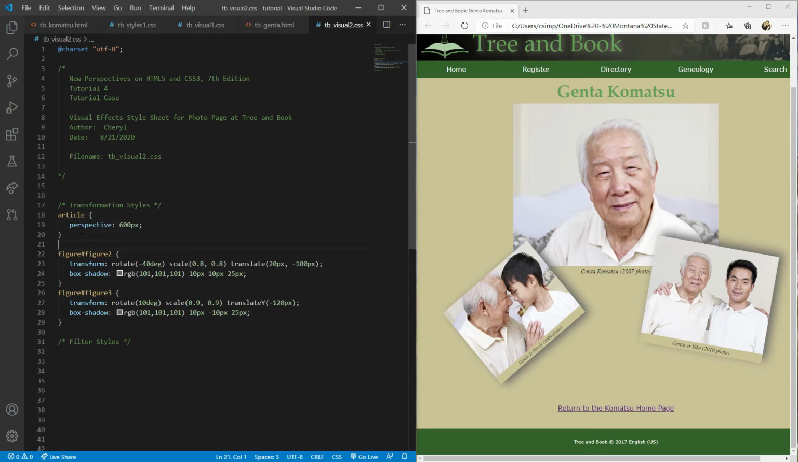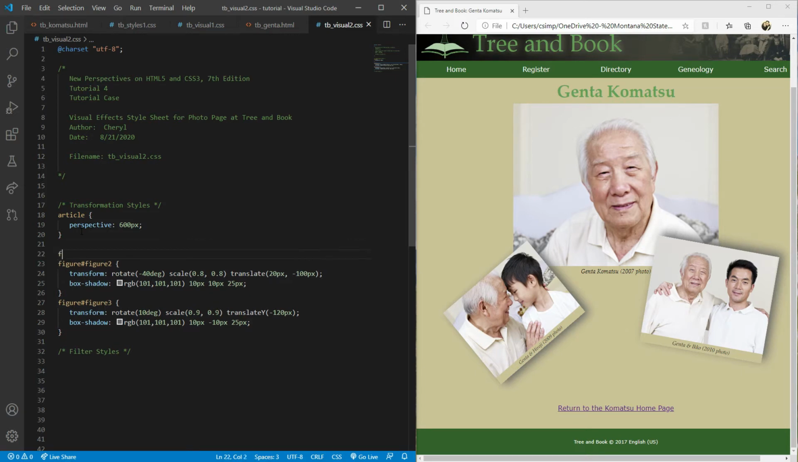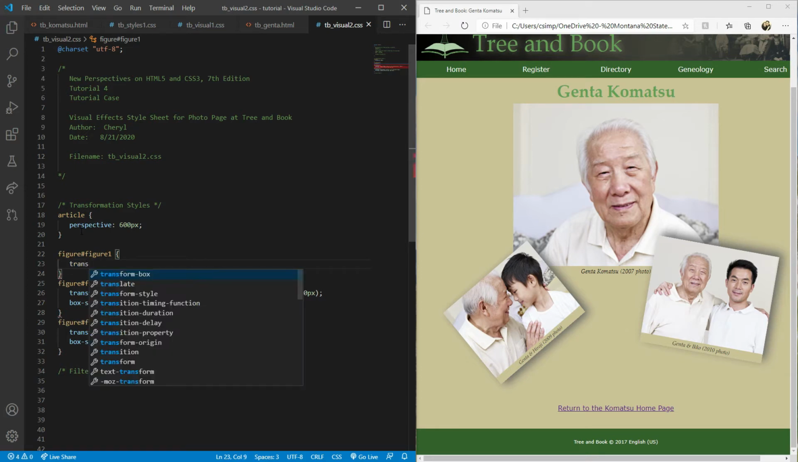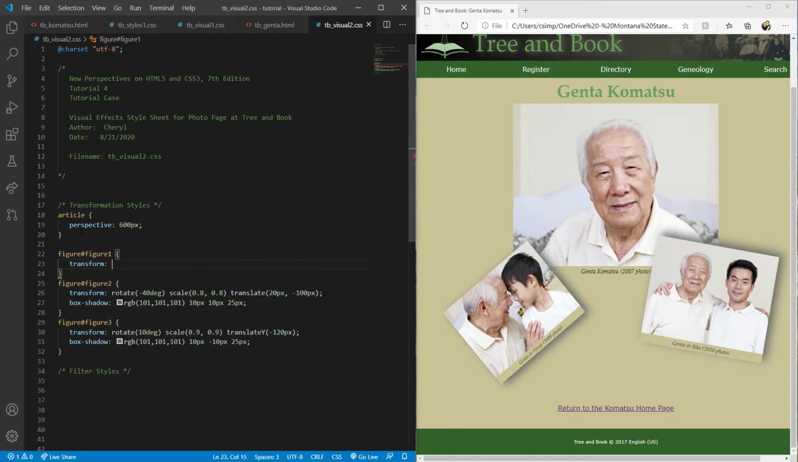Now we're going to work on our figure 1, which we haven't even touched yet. And on this one, we are going to transform, and we're going to rotate to the X degree 30 degrees. We are then going to translate in the Z direction, 50 pixels.